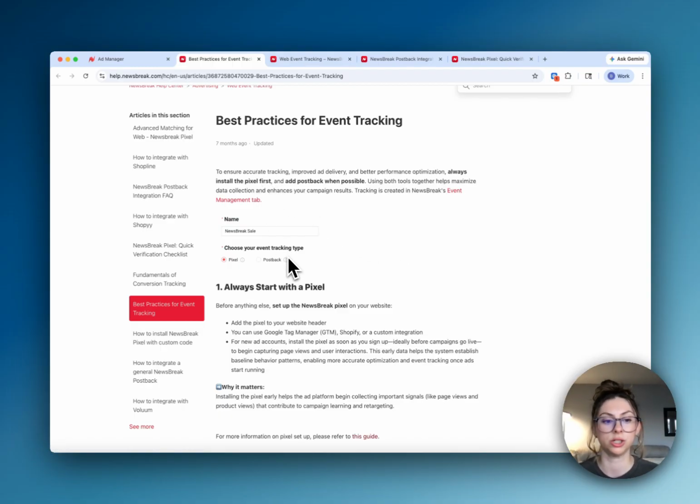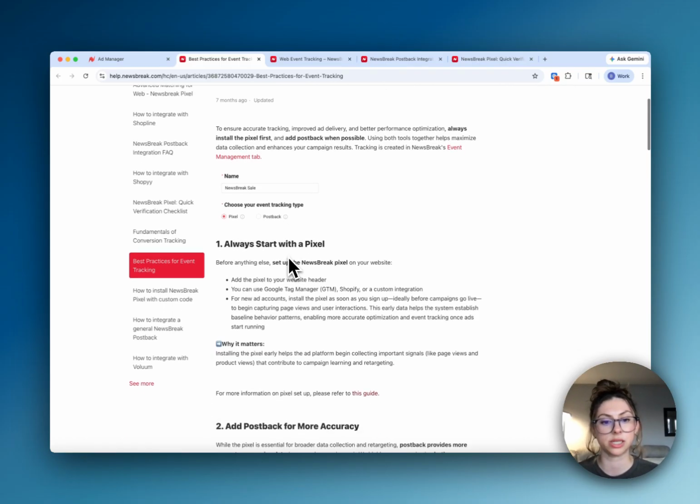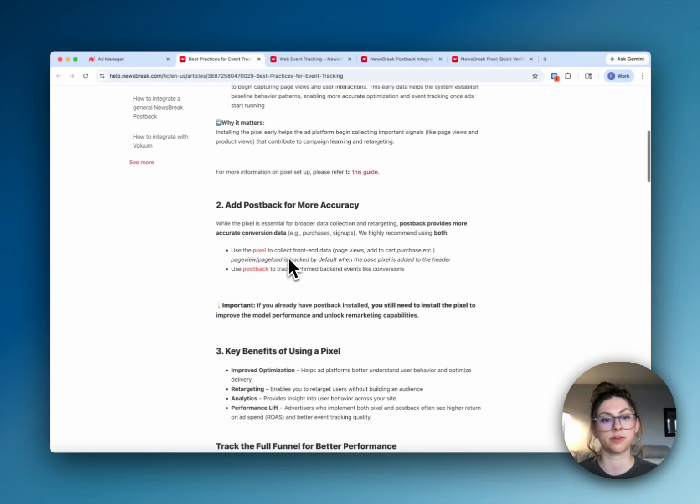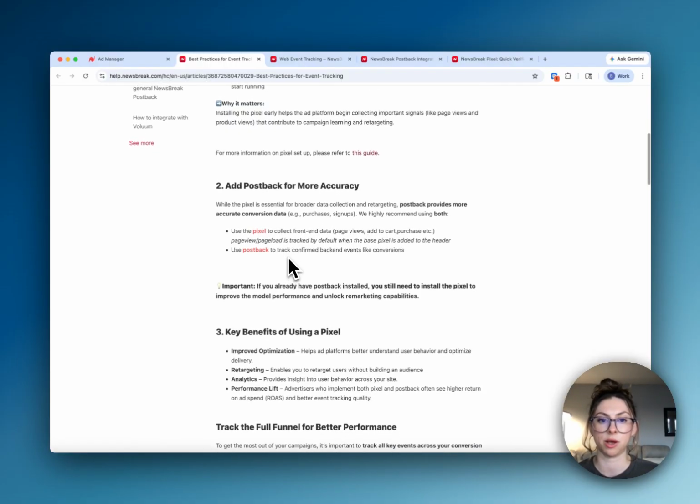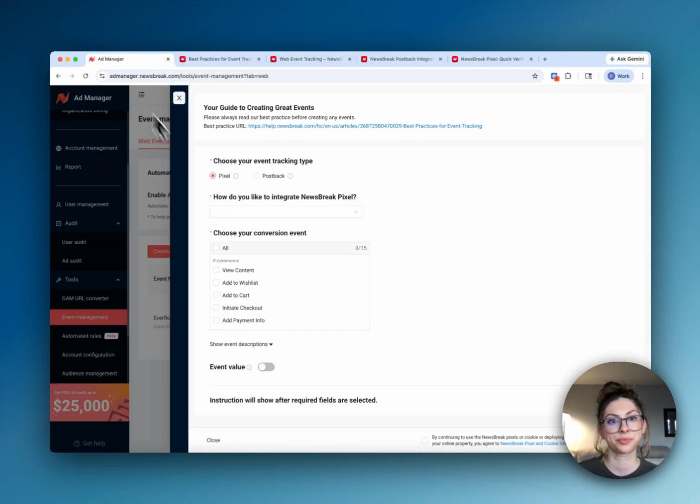So even before you launch, I would recommend placing the NewsBreak pixel on all of your landing pages to get those early signals, and then postback is server to server, so also adding that in if possible for more accuracy. When you're actually creating your event, you only will need to do one.